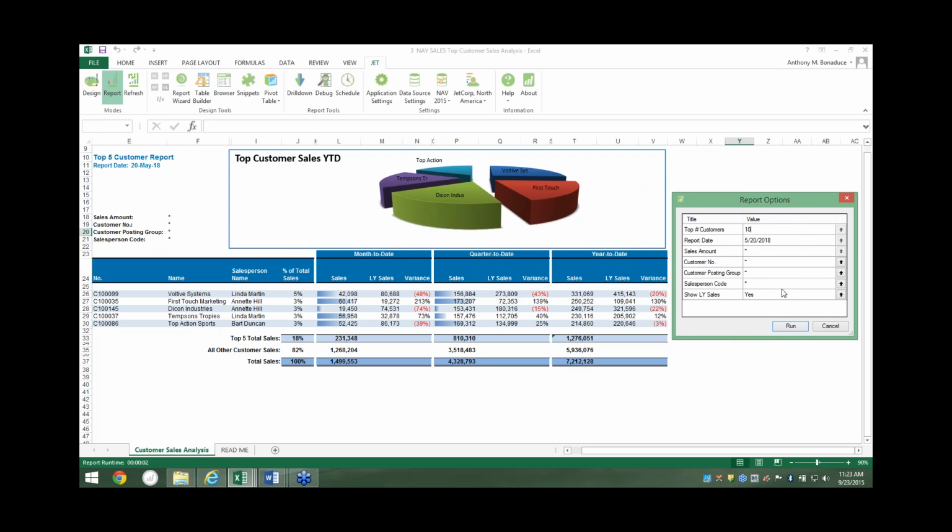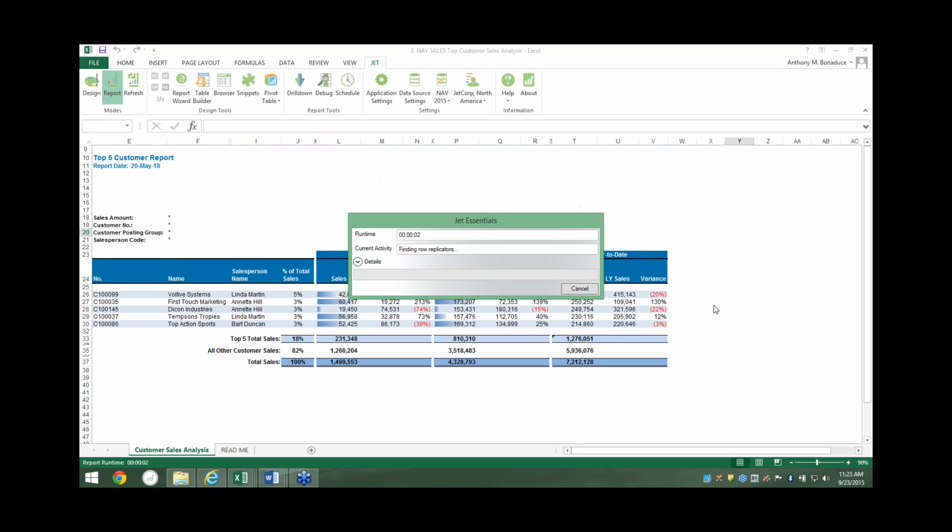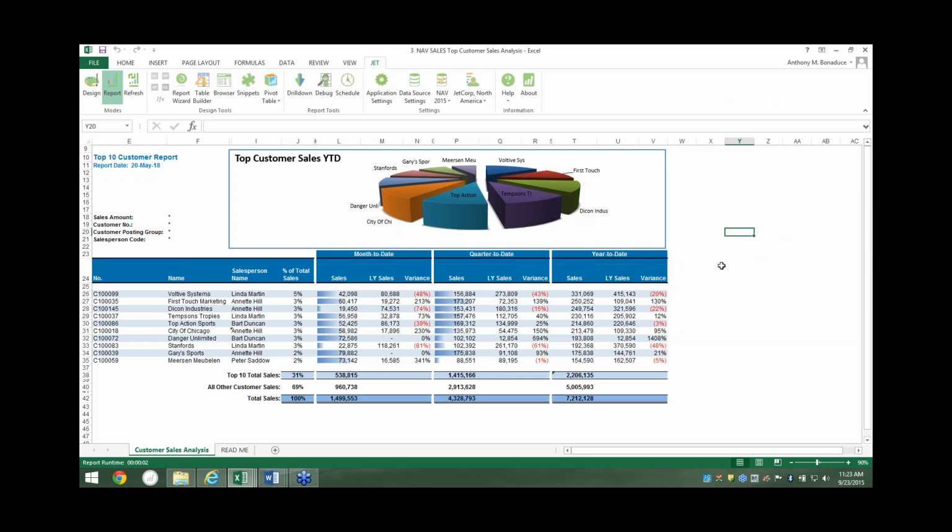So I'm going to run this report, and same thing, it's going to go to NAV, query it, and then dynamically update the report based on those filter criteria. So you can see now we have our top 10 customers. You can see they encompass 31% of our total sales, so we've done a better job grabbing more of that total sales number. And the great part about being in Excel here is there's a lot of flexibility in what I want to do after this point.